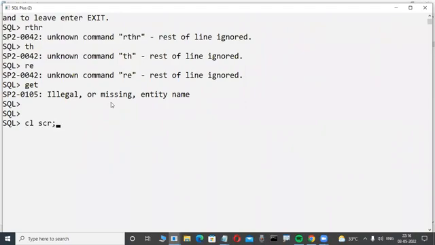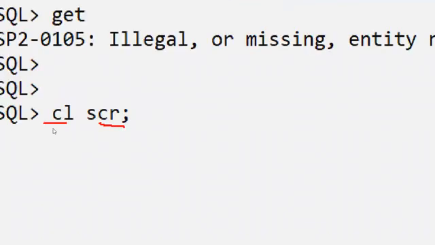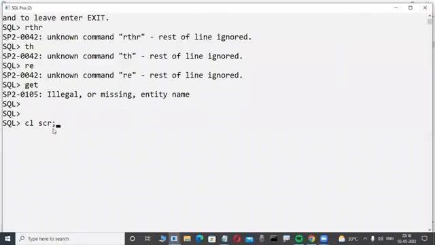We are typing only. If you want to clear the screen, Shift plus Delete was there in olden days, but nowadays they are avoiding it through the keyboard. Just CL space SCR is the command. So in Enterprise Edition software, CL space SCR semicolon automatically clears the screen.